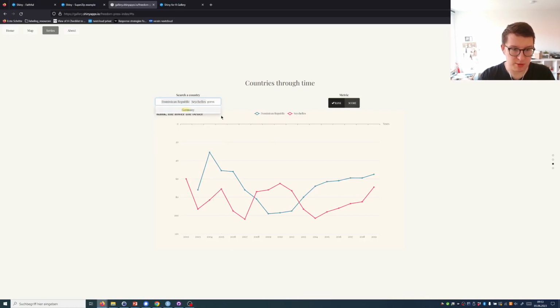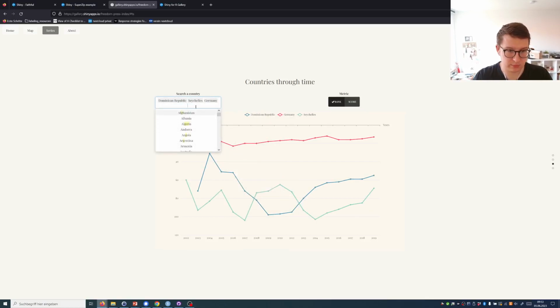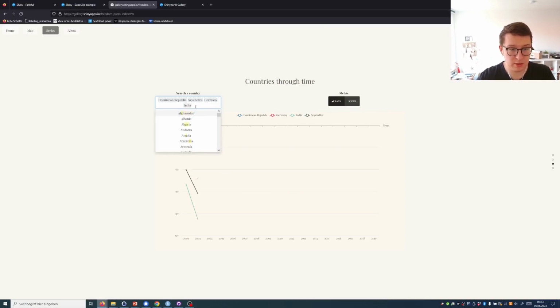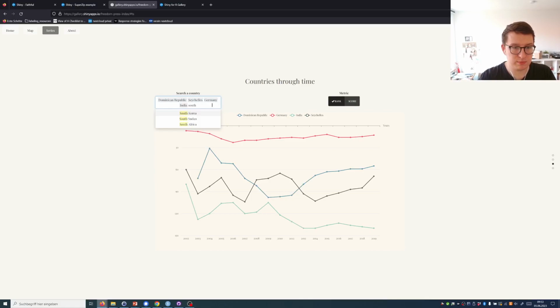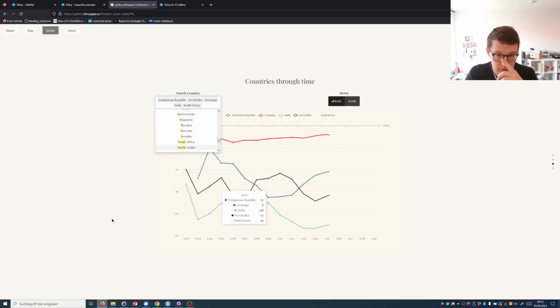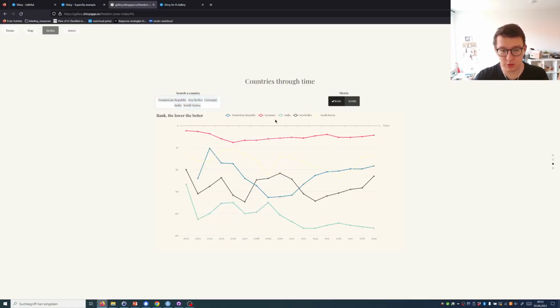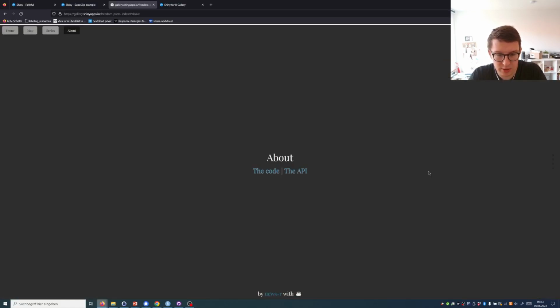Let's put maybe Germany there. Maybe let's add another country, for example, India or South Korea. So this is really easy to use. If you would check out a website like this, I think you would be impressed, and it's really cool. Of course, this is a complex Shiny app, but all of this can be realized with just the Shiny package.